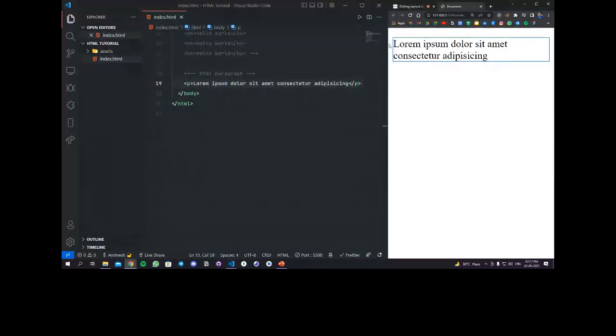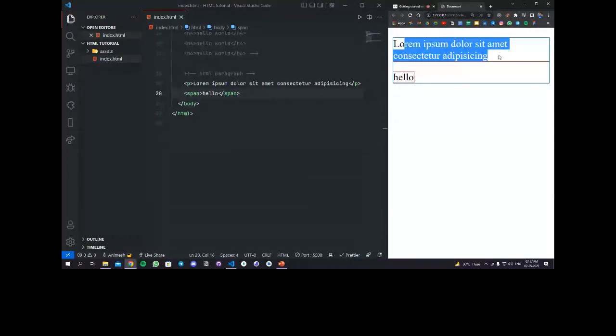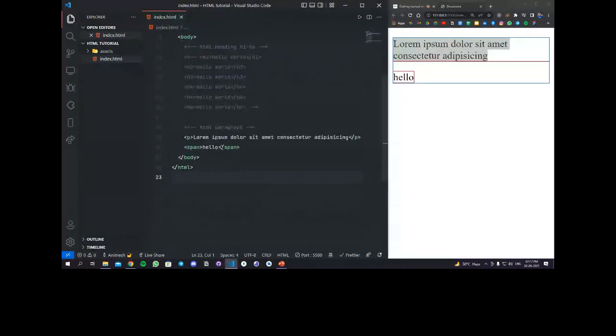You can see the P tag has taken the full space. And if you see the span tag, just write hello, and then open that extension again, you can see this is only taking the space that is required, the text required, while the P tag takes the whole horizontal area. Okay, so that is the thing. So P is the block element, and span is the inline element.